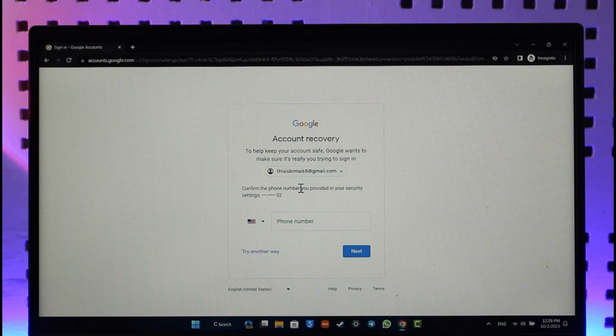If you hadn't added any of those, neither a phone number, nor an email, then very unfortunately you will not be able to recover that Google account, because there's no other way you can prove to Google that the person trying to verify is you.